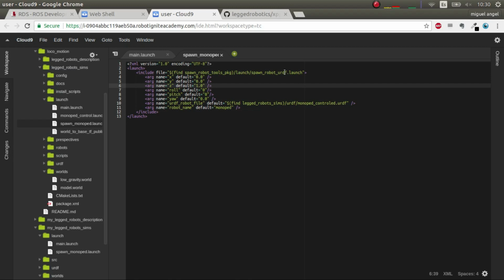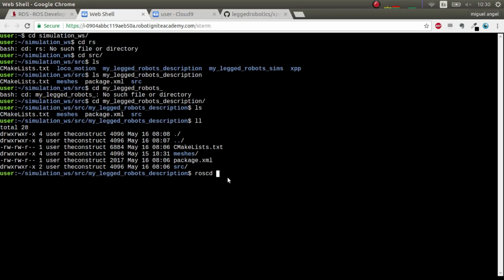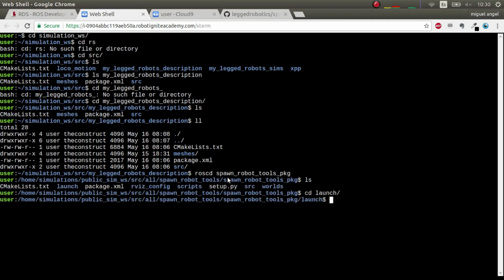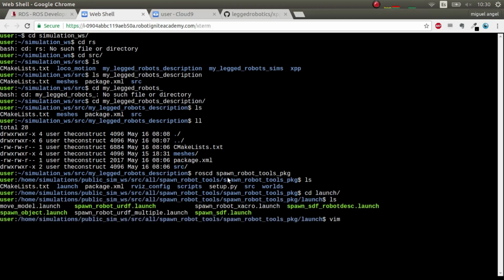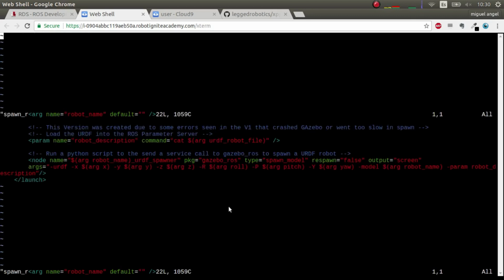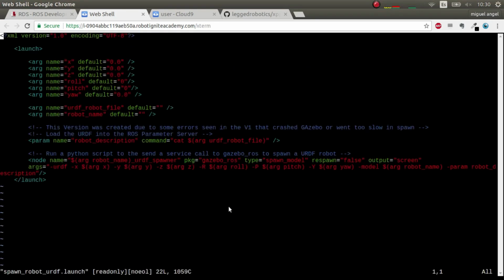So we have videos about this, so if you want to know how to do it, please have a look at it, but if you're curious, just to show you that it's nothing special. So we go to launch and spawn URDF, which is this one. Sorry. There we go. So as you can see, it's very, very basic. It's just loading robot description, and then we load the URDF that you give it into the world using the Gazebo ROS package spawn model.